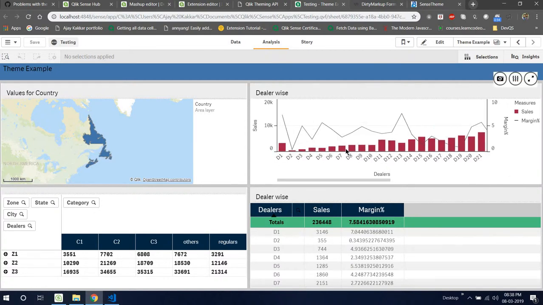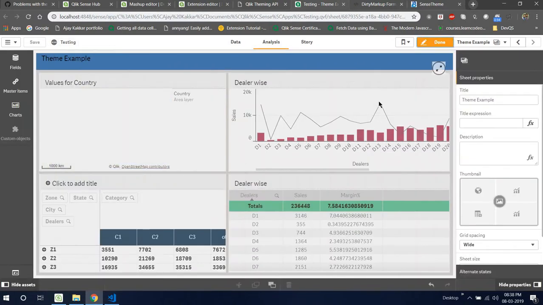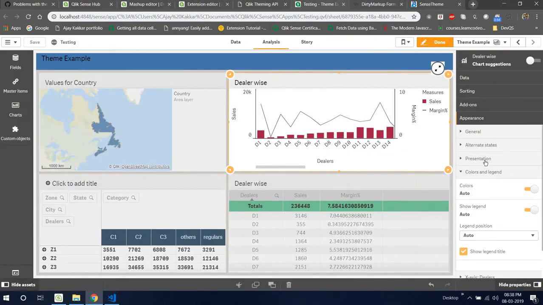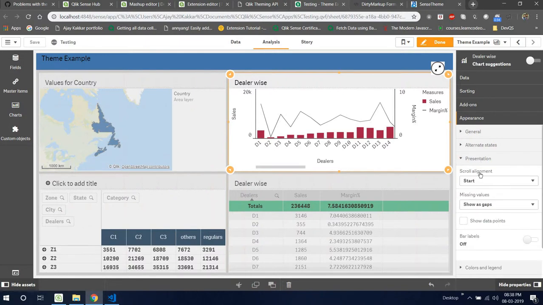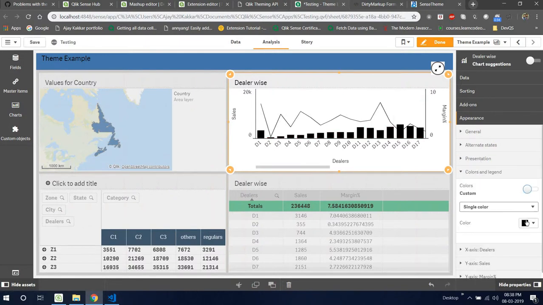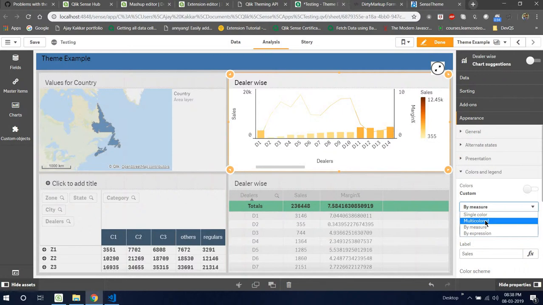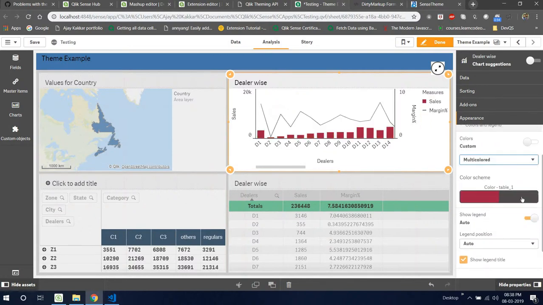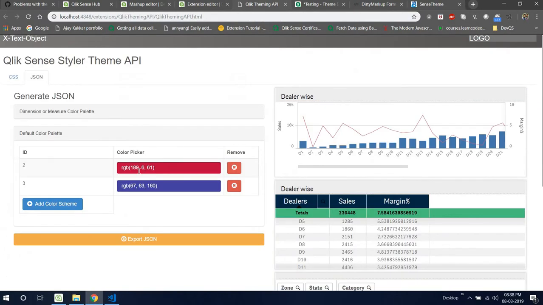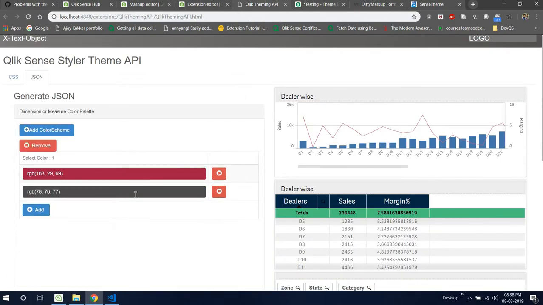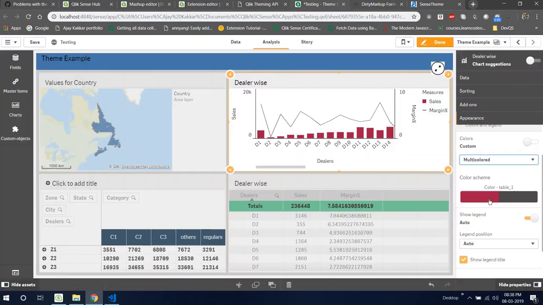Okay. So I have given these two colors, right? As you can see, the color has been applied. So when I go here to presentation, to colors, color, single color, by measure, or multicolored. So this is the color, right? So I have chosen this color here. See, these two colors I have chosen here. That is the reason why it is coming here.